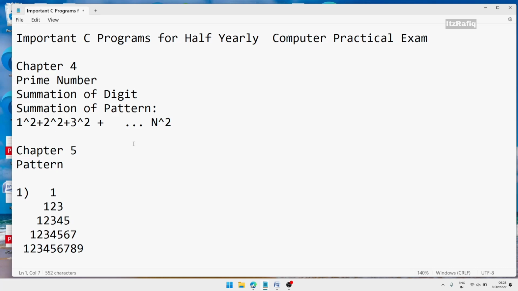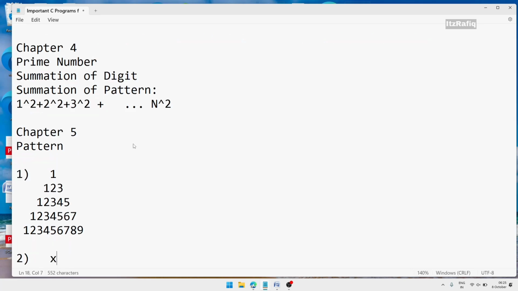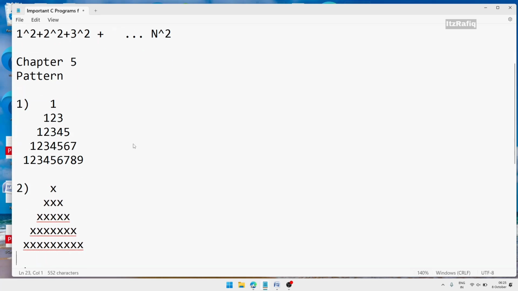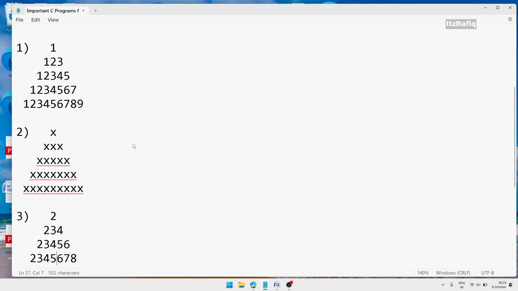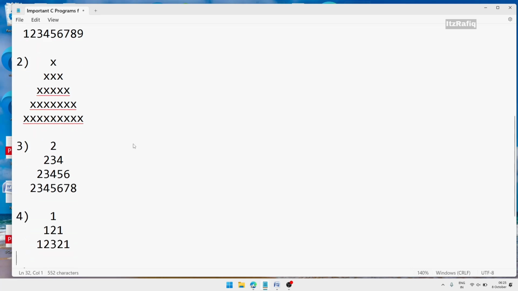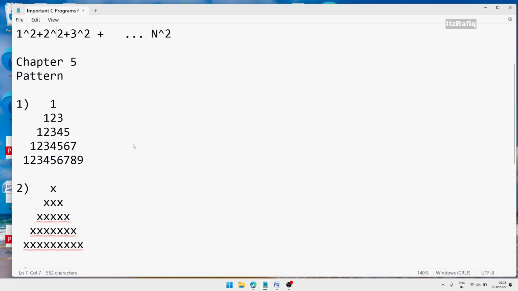and you will display the value of sum. And from chapter 5 you will see the pattern programs, especially the pyramid patterns. It can be either 1, 1 2 3, 1 2 3 4 5, or an X pattern, or sometimes it may start from 2, 2 2 3 4 like that, or maybe this one, 1, 1 2 1, 1 2 3 2 1. So in this video, at first we'll learn how we can make these pyramid patterns.